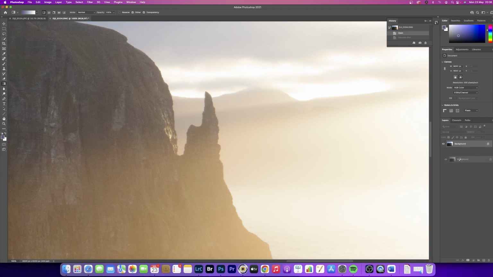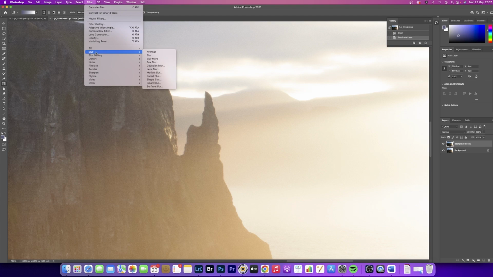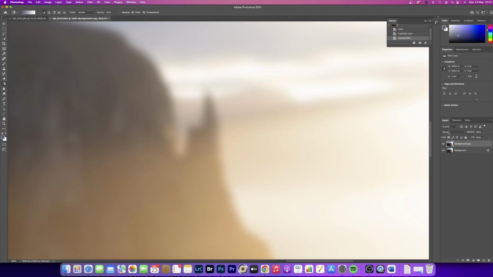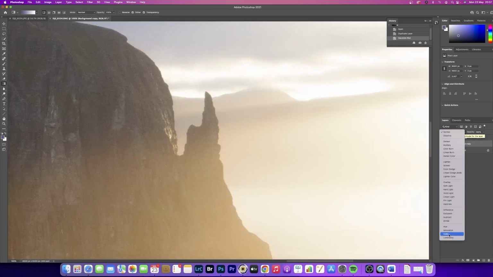So I'm going to duplicate the background layer again, Filter, Blur, and Gaussian Blur, 20, as before. But now what I'm going to do is I'm going to tweak this, and I'm going to change the blend mode to Color.